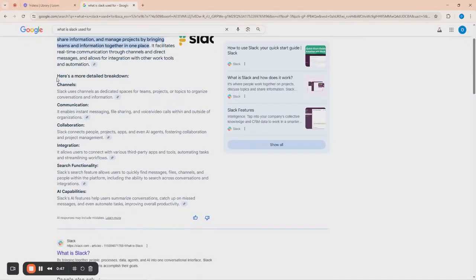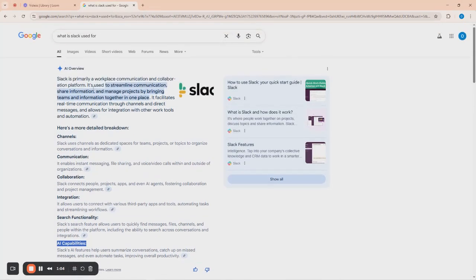Now, these are things that Slack can actually help you to do. You can see that we have channels, we have communication, collaboration, integration, search functionality. Then we also have AI capacities, right? That kind of thing. So at least you now know what it is used for.